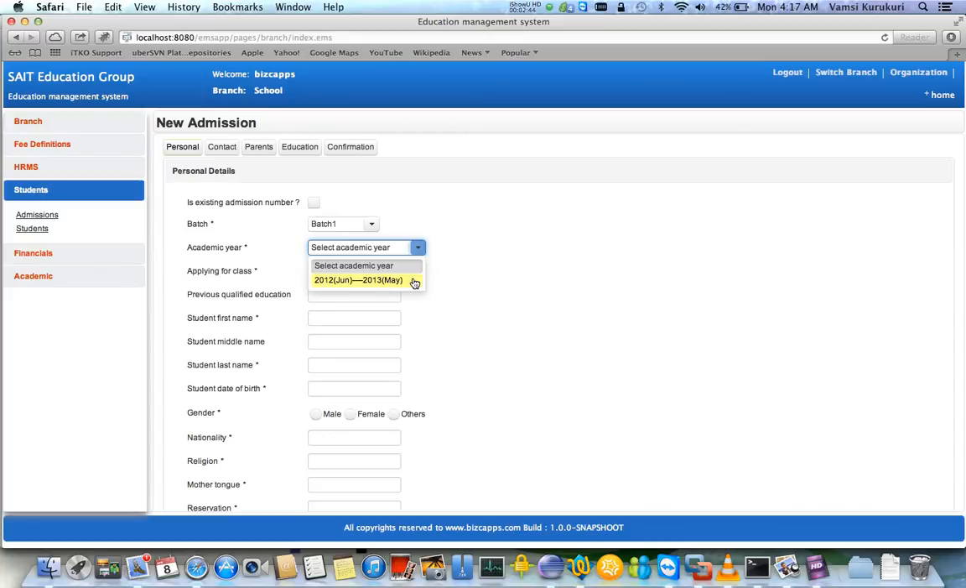But if it is a college or maybe a long-term course, which requires multiple academic years to complete, for example, engineering requires 4 academic years to complete, then you'll see for which academic year the student will be joining. So in this case, since it is a school, we got only one academic year. After I select the academic year, it will populate the classes for that academic year.